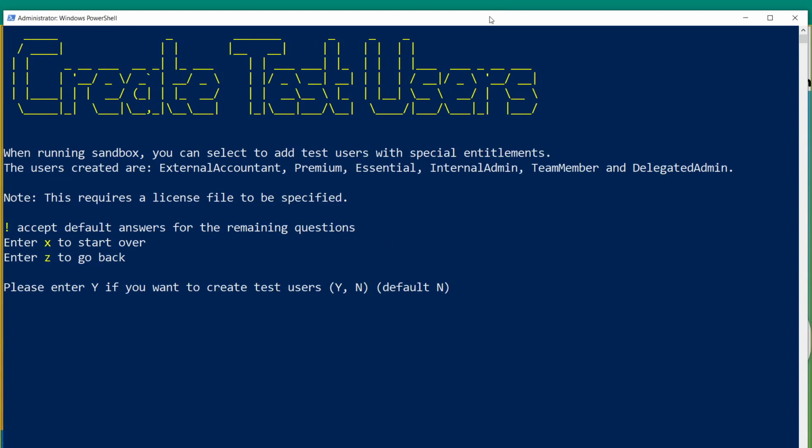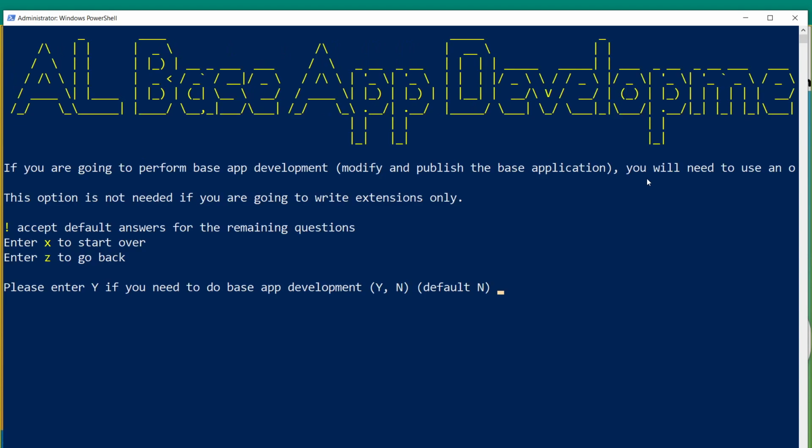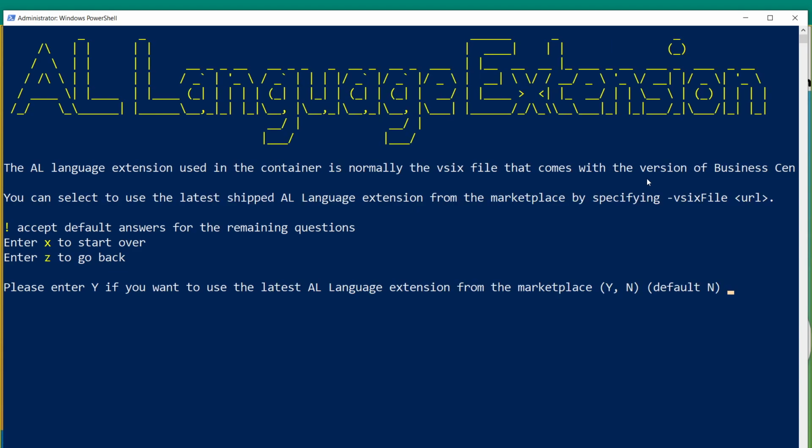Do you want to create some test users like external account, premium, essential, internal admin, team members, and delegated admin? Again, you can add these later if you want. So I'll choose no at this point. Are you going to perform any base app development? Modifying the base app, which is not suggested. So I'll say no. But if you need it, you can choose yes over there.